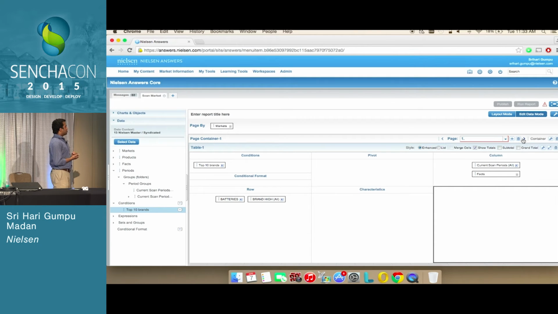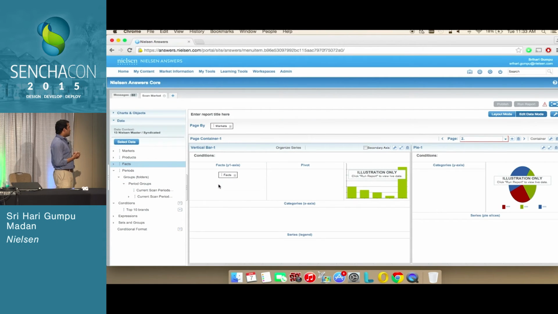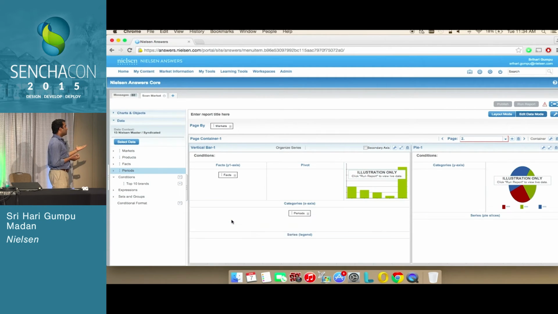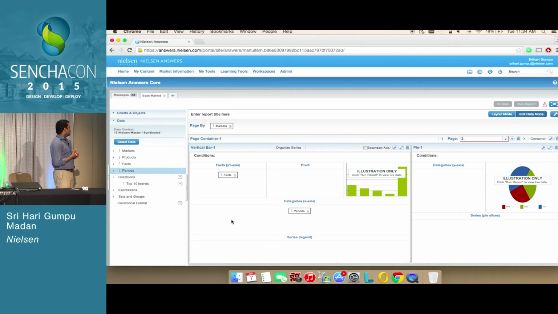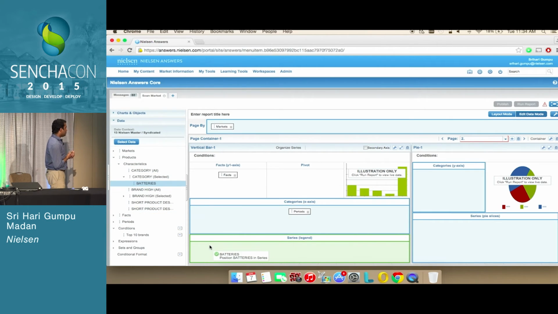Now I go to page 2 of the container because I have 2 other visualizations that I need to configure. I'm going to do a similar thing: I take the facts and put them in the y-axis of the vertical chart. I take the products, which is batteries, and put it in the x-axis. And the periods, which is the data for the last 52 weeks, in the legend, in the series.